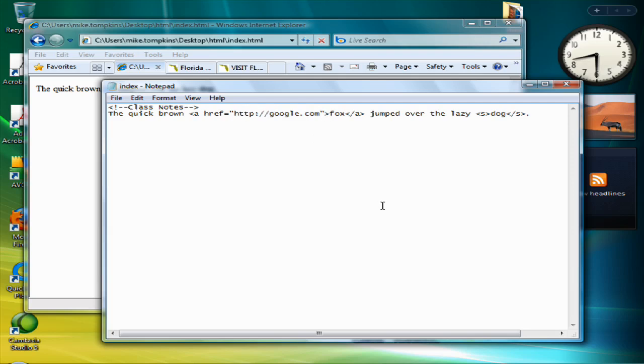One more trick with links that is very helpful is the target attribute, which is the second attribute in addition to href.